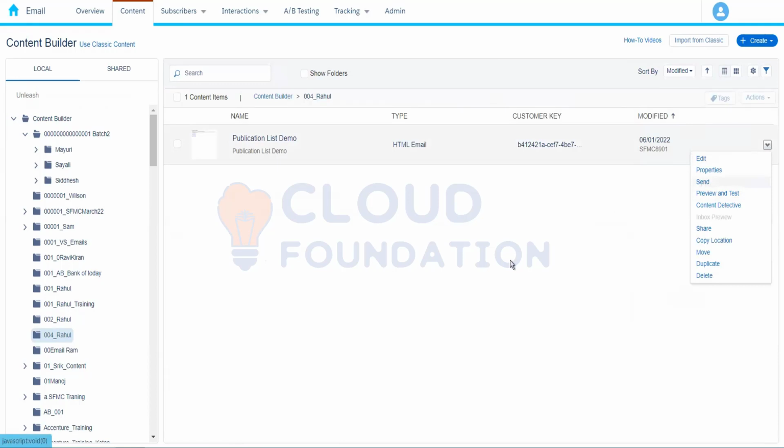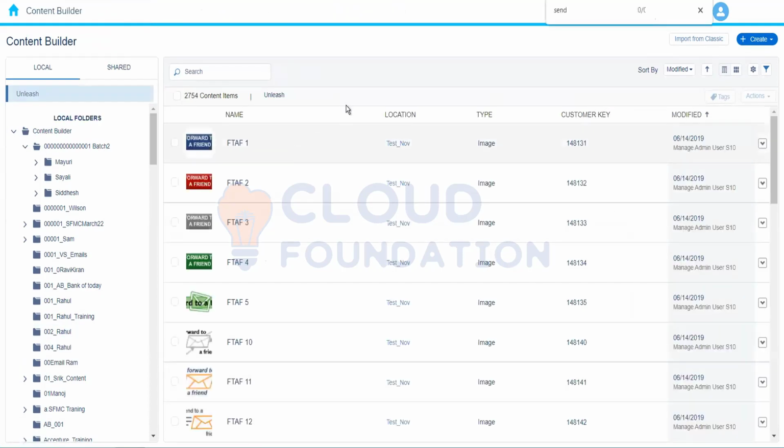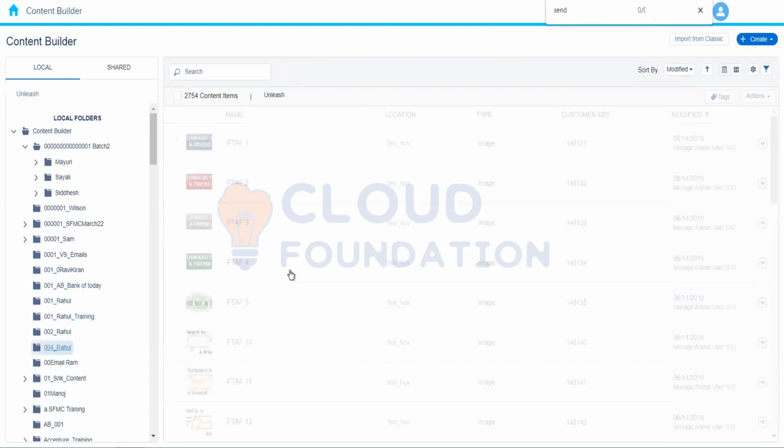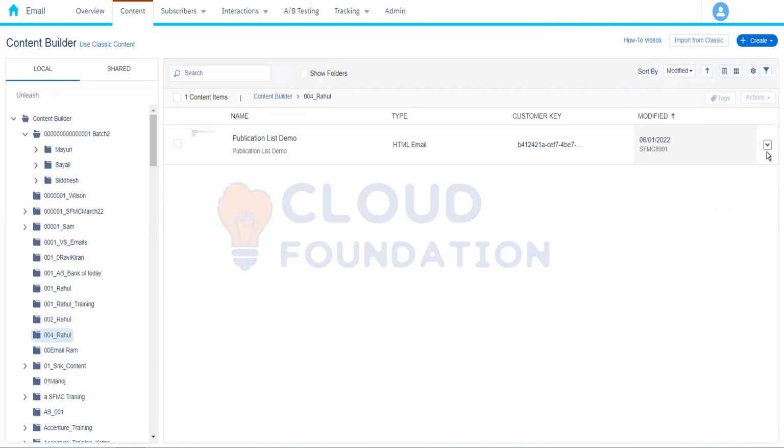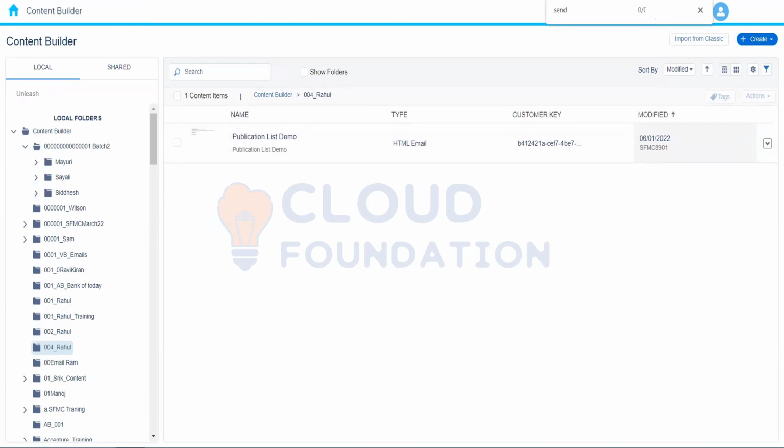So we have this send option over here, but Content Builder is meant to develop the content and design the content, and not for sending the content to the subscriber. So if you go to the same email over here, you will not get the option to send the email, right? You have the option to share, you have the option to duplicate and all these things, but the option to send the email is not available in Content Builder. So these are very minor differences that you might come across.